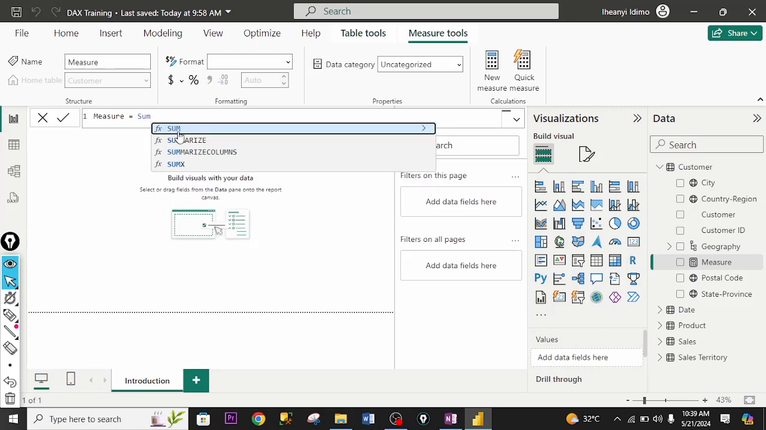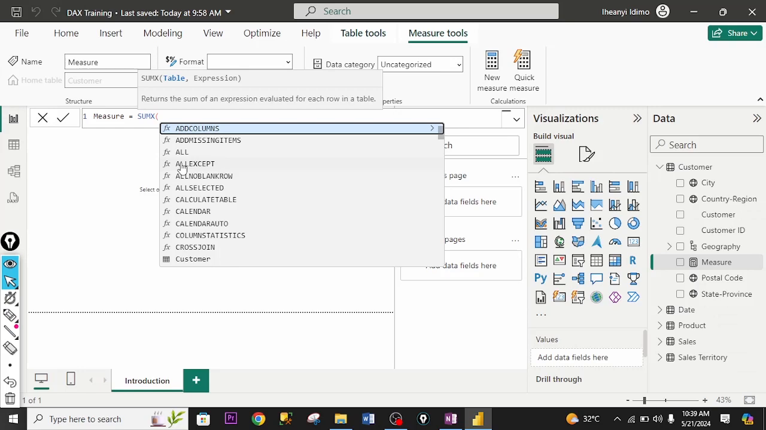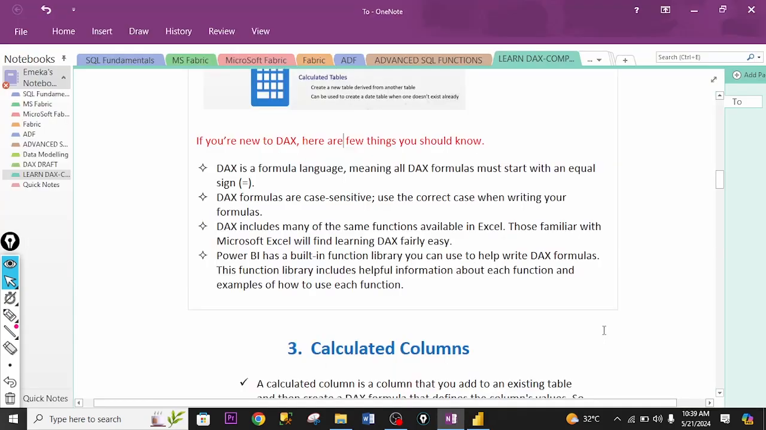As I type SUM, this is called IntelliSense. Once you type a few letters, it will bring out options in the IntelliSense for you to pick whatever you want. So this is how to write a DAX function. We will come back to this. Now, DAX formulas are case insensitive.